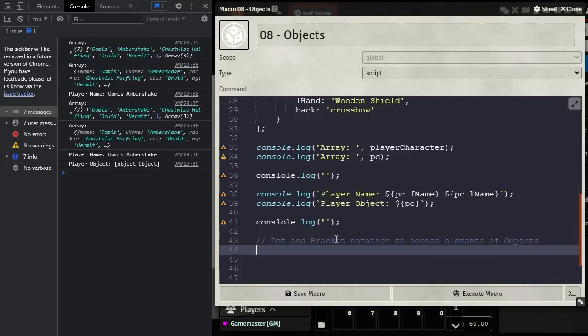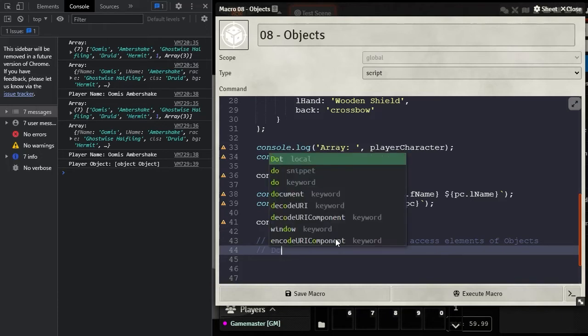All right. So let's do dot notation first, which we did above. Let's say we want to access what's on this character's back. So this is going to be a little more complex than just accessing first name, last name, because we're actually jumping into a secondary object, right? So let's go ahead and we will do dot.